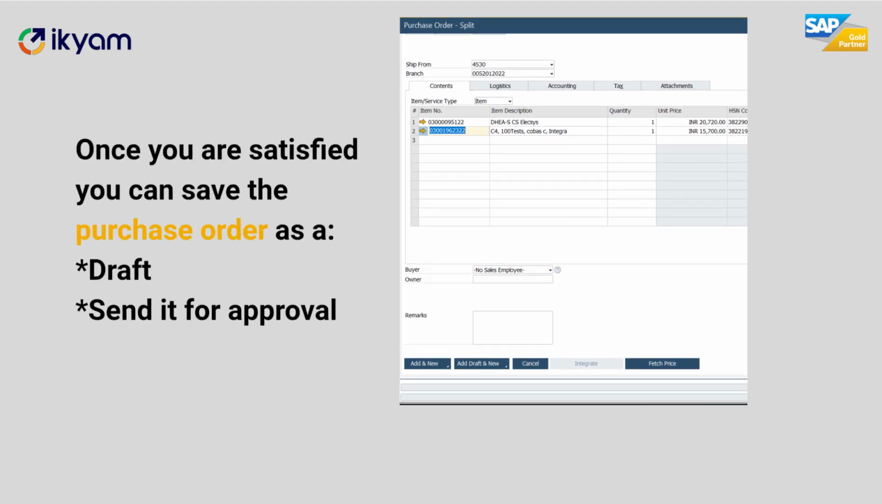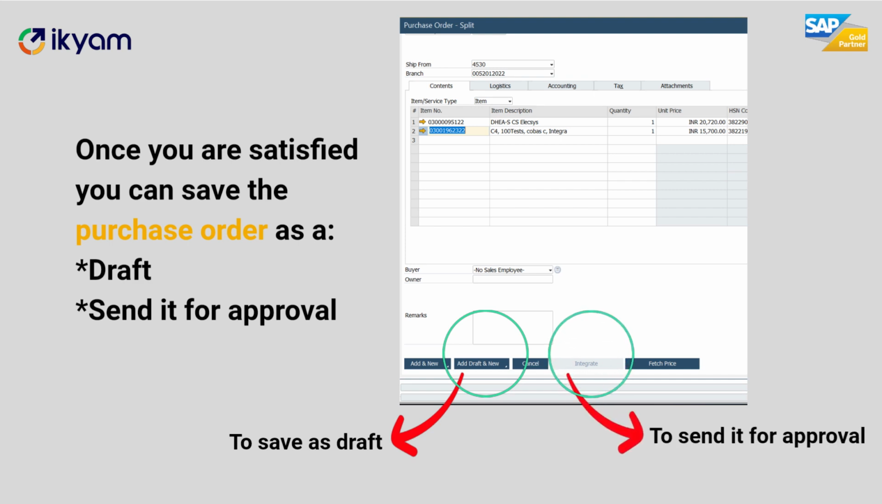your organization's workflow. To save the purchase order as a draft, click on the Save button. If you're ready to submit it for approval, click on the Submit button.